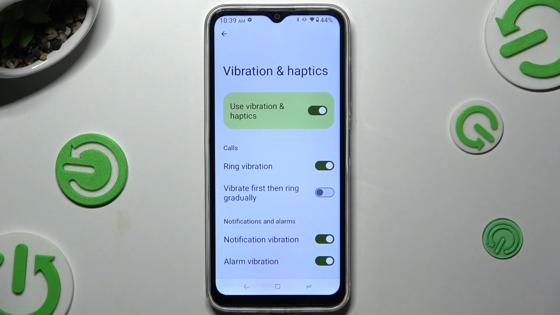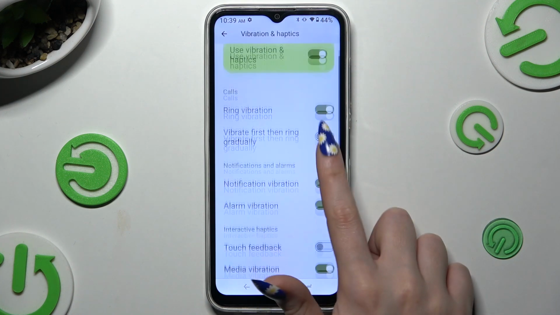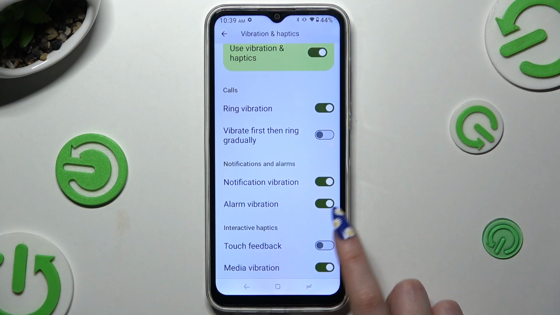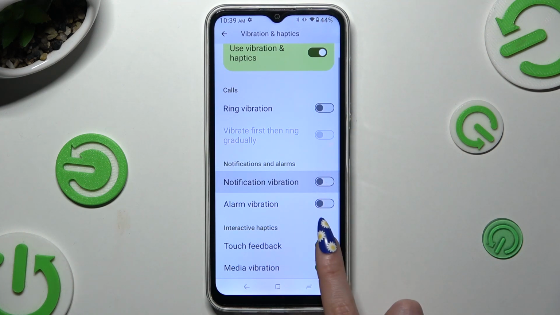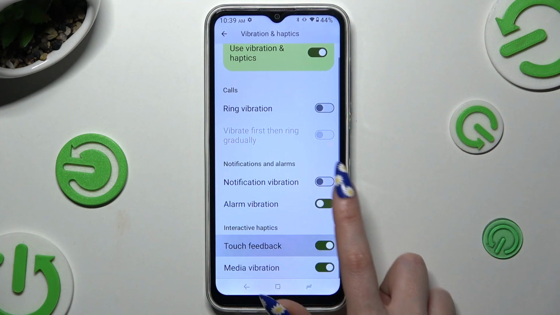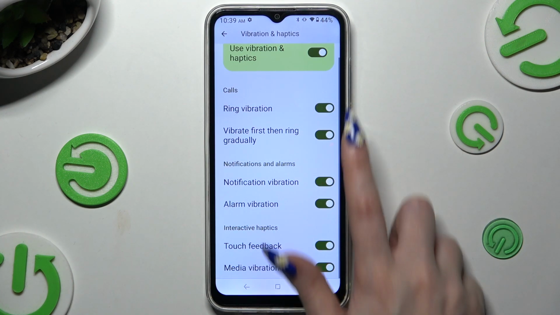If you decided to enable vibration and haptics, you can click on all of those switchers next to all of those features to disable or enable haptic feedback for them. When you're ready, go back.